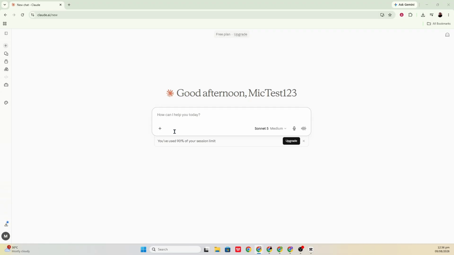In the lower left corner of the input box, look for a small control. Depending on your screen size and the current layout, this control may appear as a slider icon or as a plus icon that expands additional options. Click that control to open the menu. A drop-down menu will appear with several tools that you can enable or disable for the current chat.